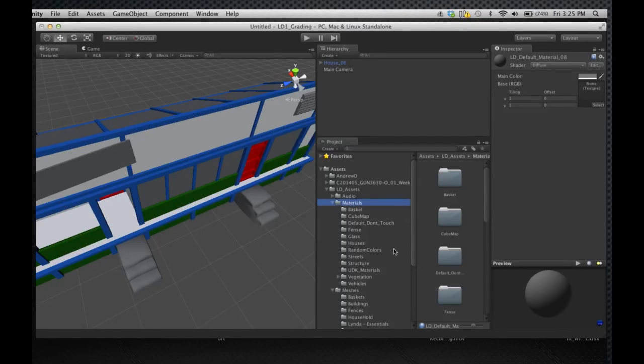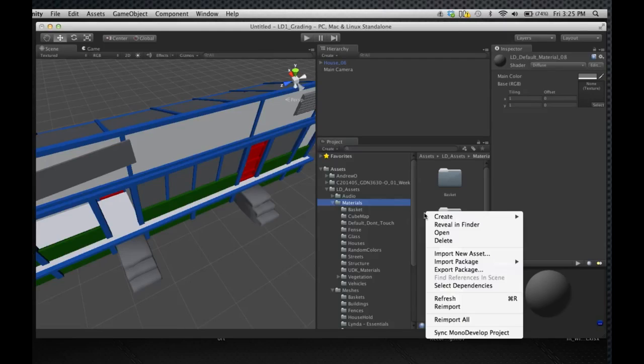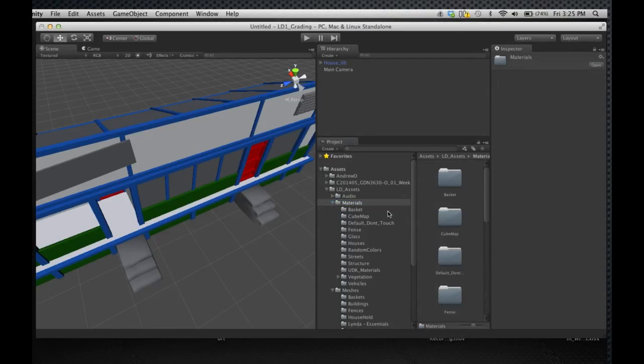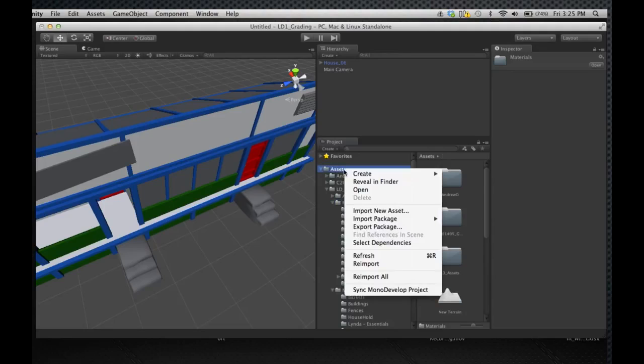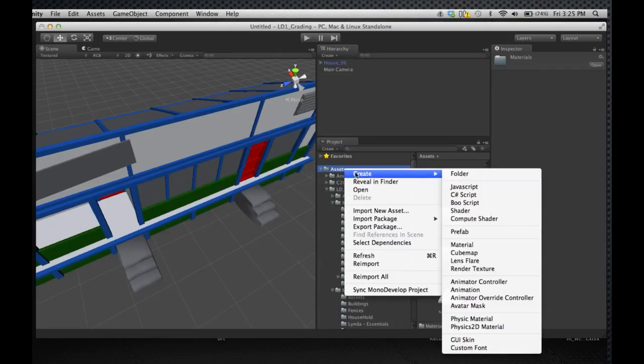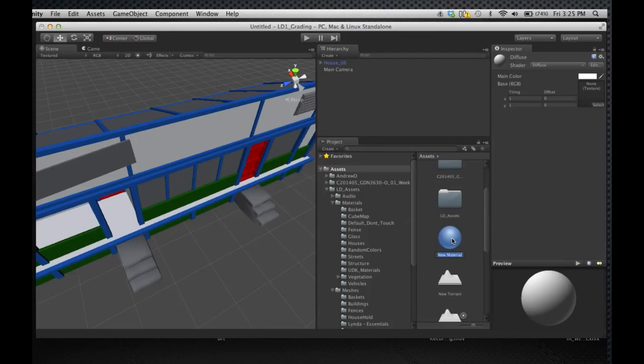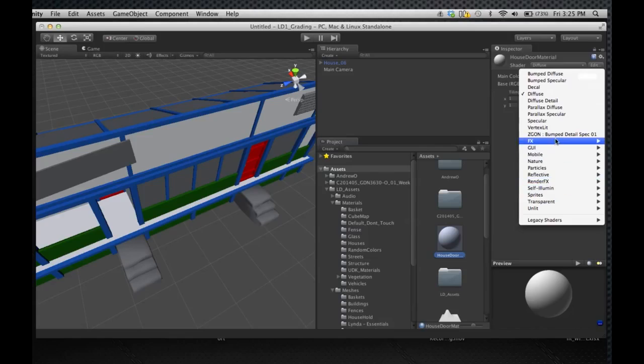So for example, let's say that I want to create a material for this house. I could right click inside the folder structure here, or I could just right click on the main assets folder, and say create, and I want to create a material. And then I'm going to name it, and I'm going to call this, let's say, the door material, or a house door material. Okay. Now in this house door material, I can then go up and I can pick all the different things I want.